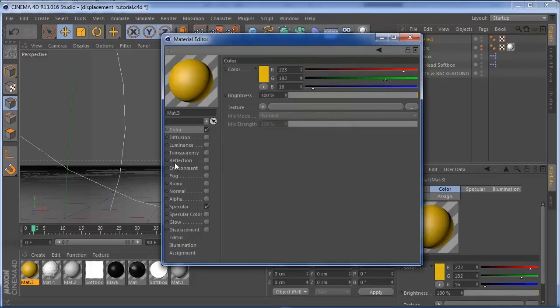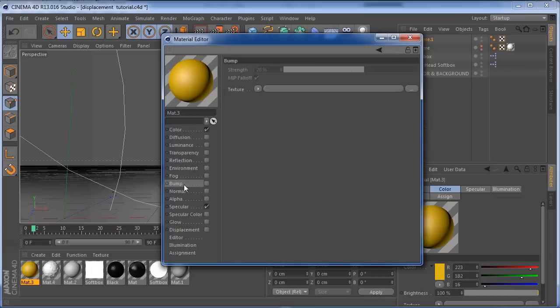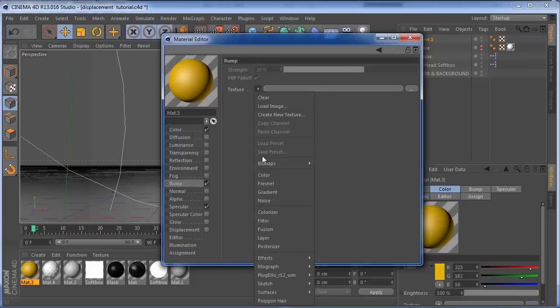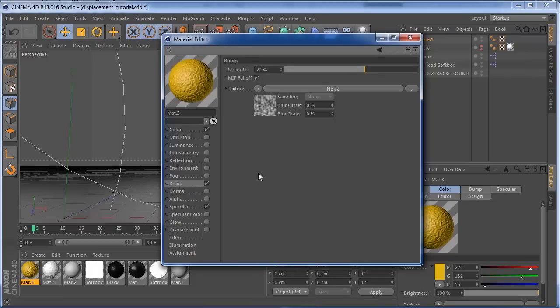Could be cool. I'm not going to work with reflection here because I don't want to increase the recording settings and the render time for the machine. I want this tutorial to be fluid and fast, so you don't lose a lot of time on this. So I'm going to focus only on the objective things, and the first thing you have to do is go to the bump. You're going to turn it on, go to the texture, and put a noise on it.